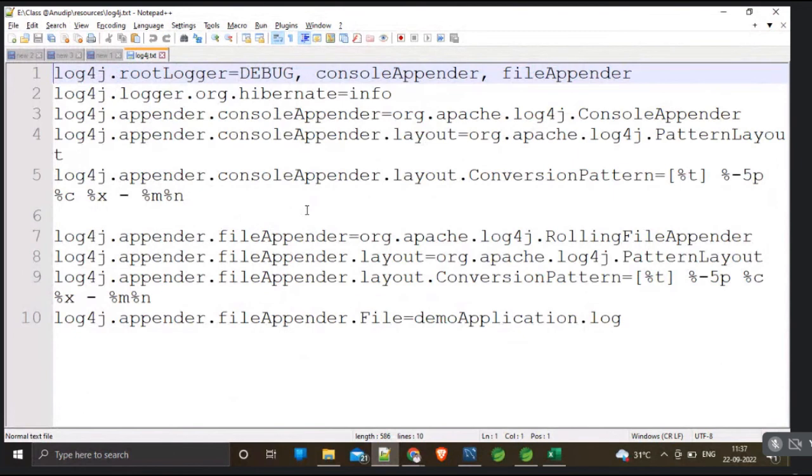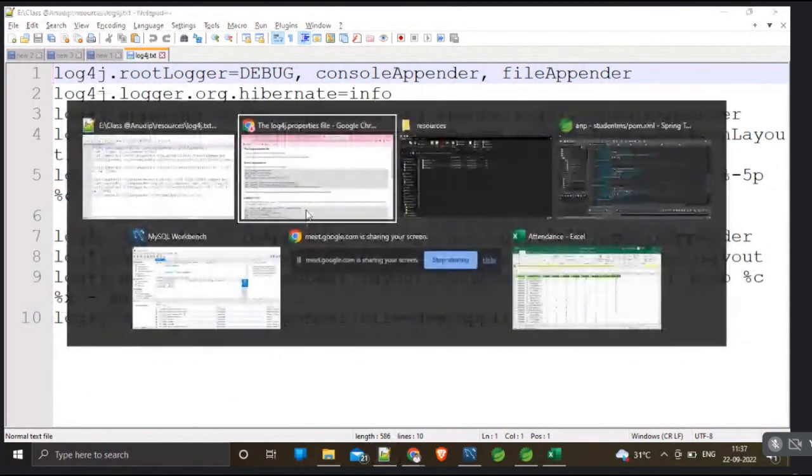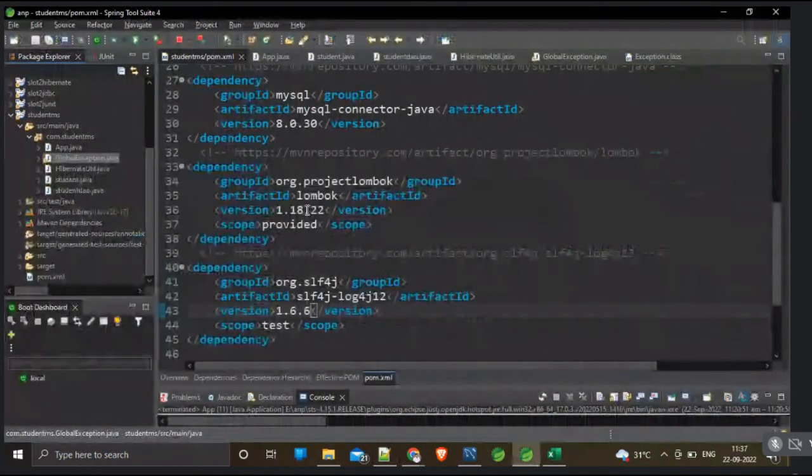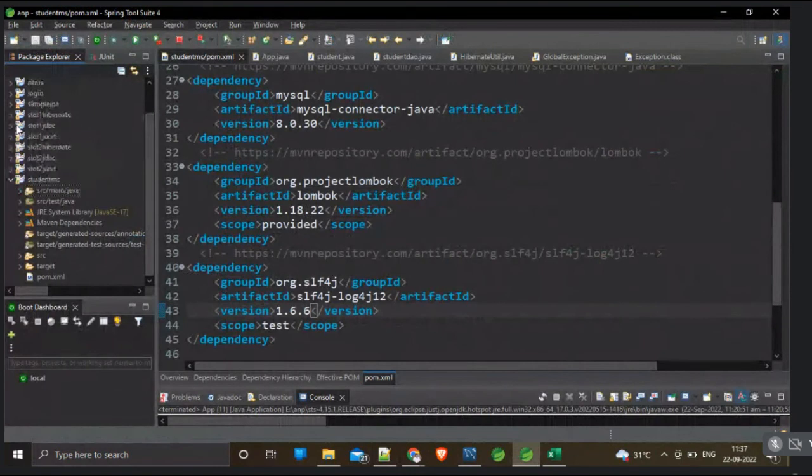Here we have to mention these properties in our project. So how do we mention these properties in our project? We have to create a resources folder. See our main Java file: in the src we have something called main. In the main we generally have one resources folder. In the resources folder we have to create one property file.